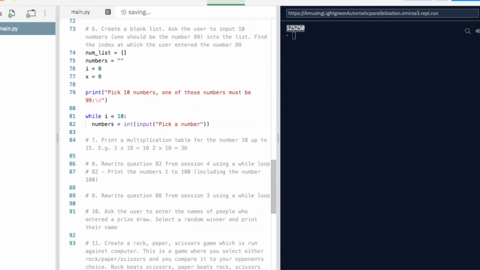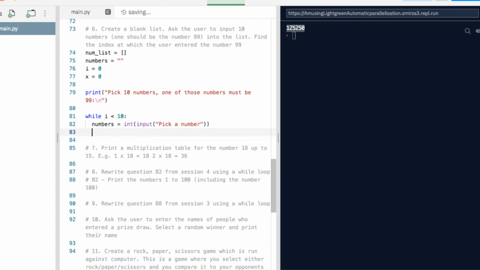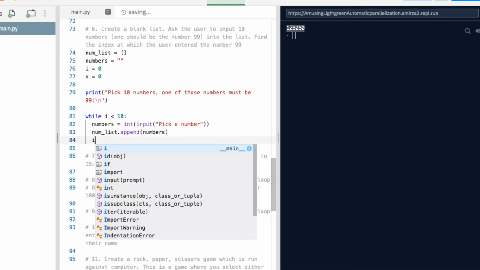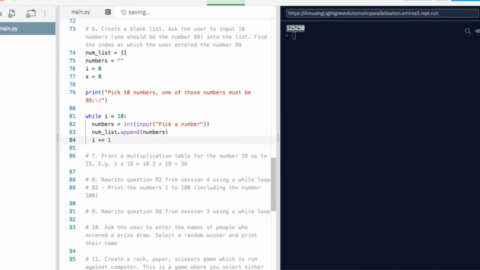Okay, here we are. So we've created our empty list, we've created our empty string for numbers, and we're doing our while loop. So while I, which was started at 0, is less than 10, we're going to ask the user to pick a number. We're then going to append that number to the list. So we'll do num underscore list.append and then numbers. So that means any number that is picked here is going to go straight into being added to this empty list. And then we'll do I plus equals 1.